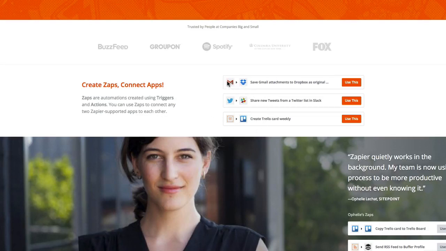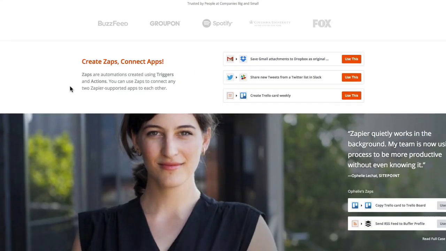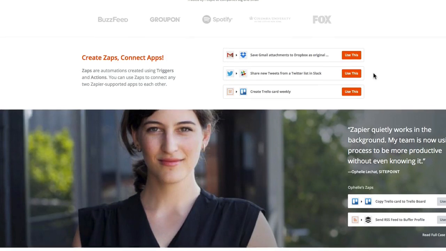And going down, you can see they've put in here some little examples of apps that you can connect, like Gmail to Dropbox, and you can simply click on this, use this, and it'll take you through to setting up an account where you can create and connect these two applications together and do certain things between the apps. So they've instantly shown you a quick example of a Zap that you can use, or how you can connect some apps with a link to go and use one straight away.